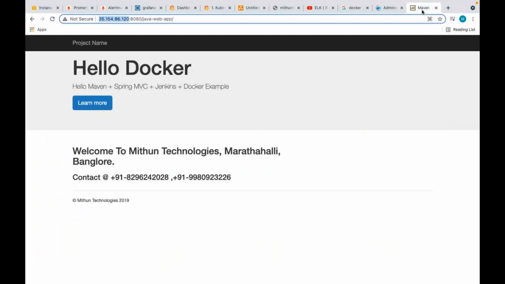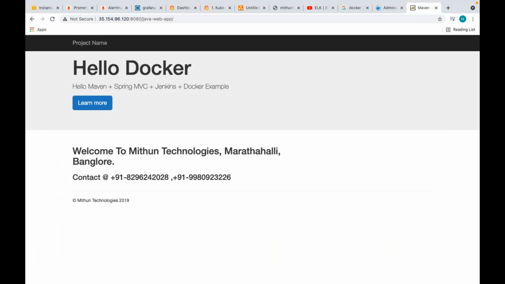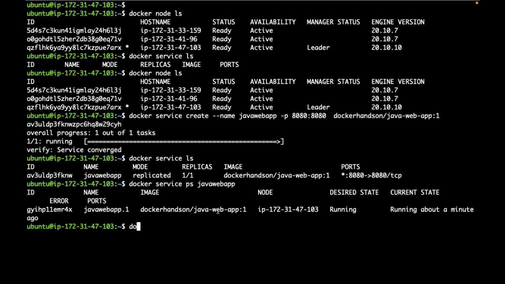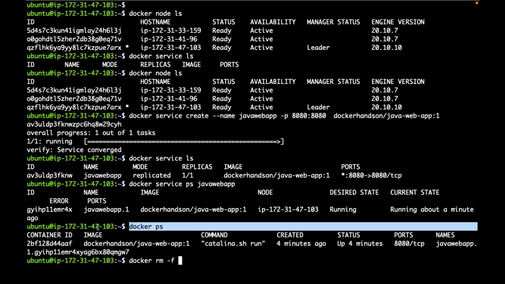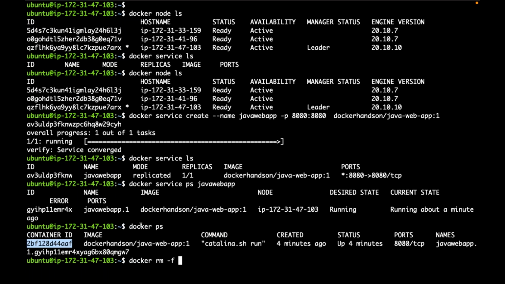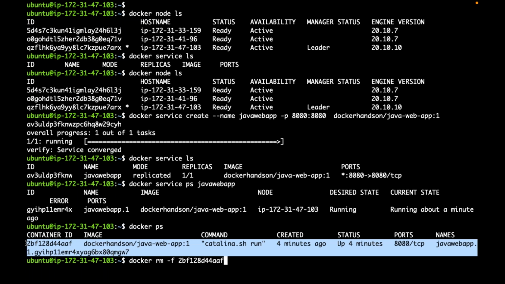Now, I have only one replica, running in this server, the current machine. I'm intentionally removing this container in the 103 server, but in real time, a container can go down for any reason. Am I going to get the container back automatically? No, since this container is managed by the Docker Swarm service.